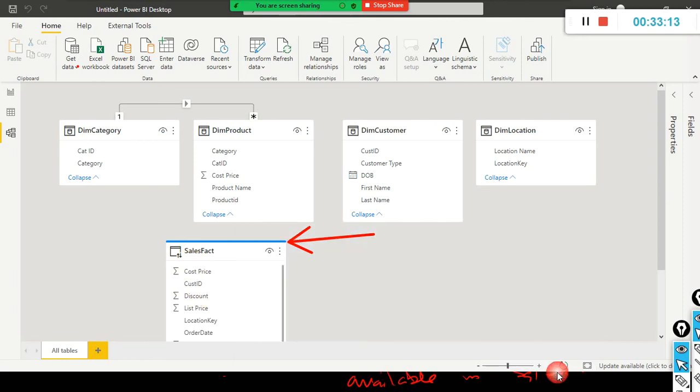Okay, so now the question is, what is the difference between these two? This is a direct query mode connectivity, and this is the import mode. In the case of import, it will download the entire data for these tables locally into your Power BI Desktop. Whereas when it comes to sales, the direct connectivity mode, it will not download the data. Instead, it will download only the metadata.